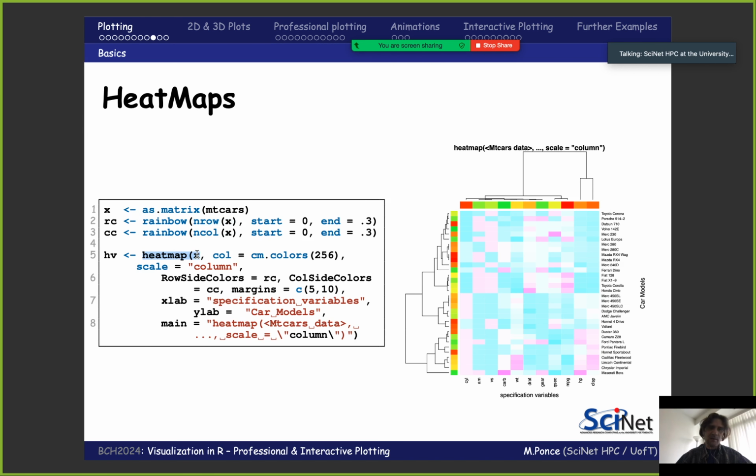Now the heat map, similar to the histogram function, allows you to return and capture information about the heat map, about how it was created. Not only that, but also you will see these things on the right. This is like phylogenetic trees, if you wish.